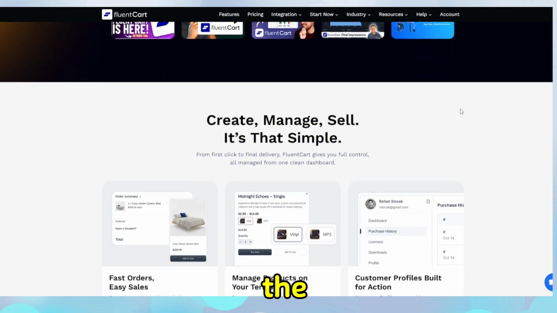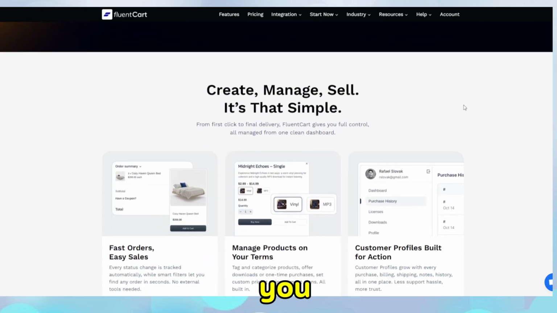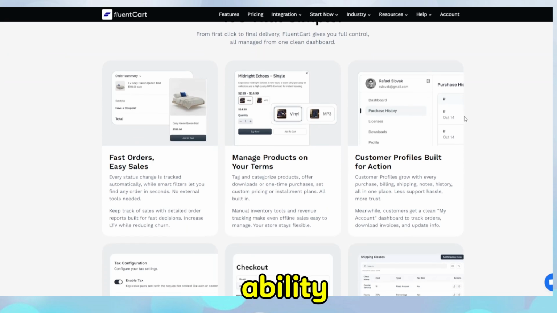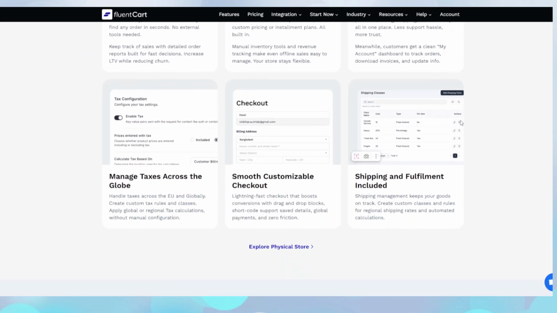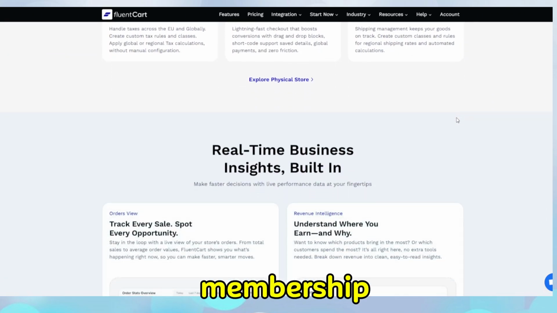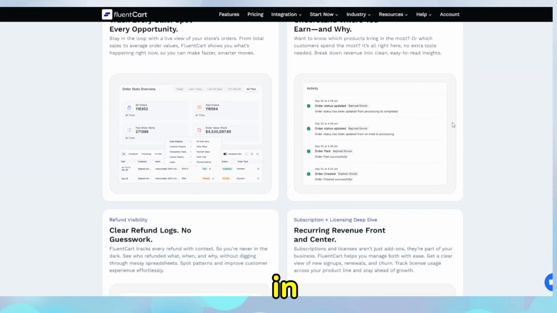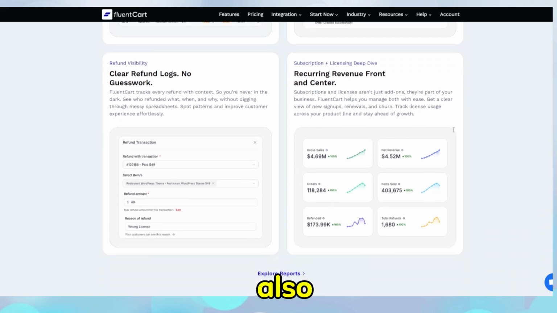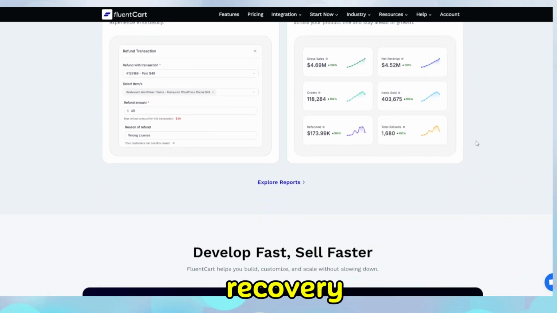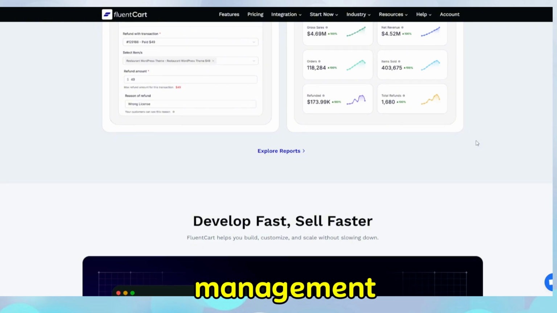On the positive side, the feature set is incredibly comprehensive. You get a complete cart and checkout system, the ability to create one-click upsells. The inclusion of a course builder and membership site functionality means you can run your entire knowledge-based business from one plugin, which is a huge plus. It also boasts advanced features like abandoned cart recovery, detailed analytics, and tax management.